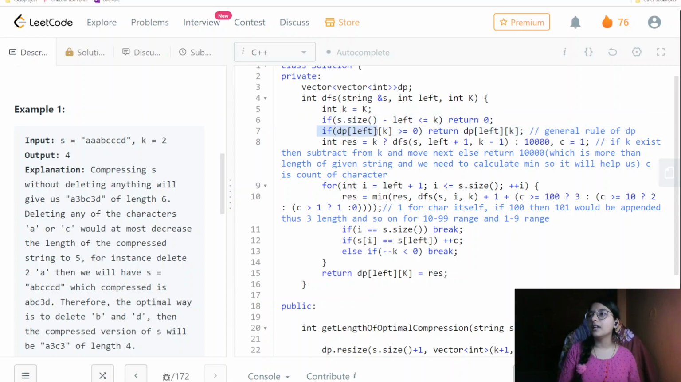Now at this point, we are simply checking whether our DP is completely filled at that particular index. If it is greater than or equal to 0, that simply means that our DP is filled, right? So that's why we will return at that moment. Because earlier we had initialized our DP with -1, and if it is greater than or equal to 0, that means it has something. So this is what we are doing here.